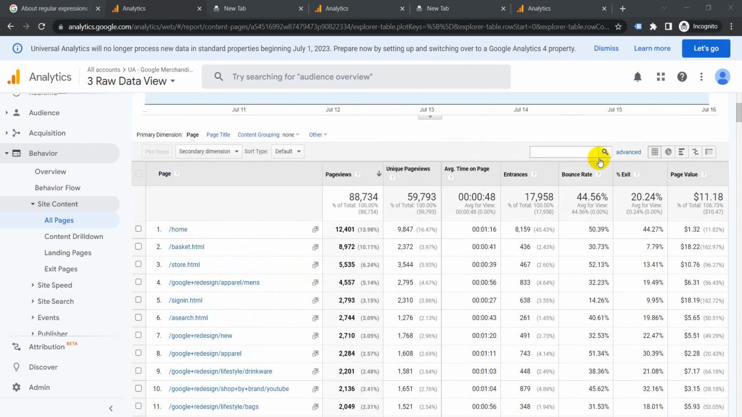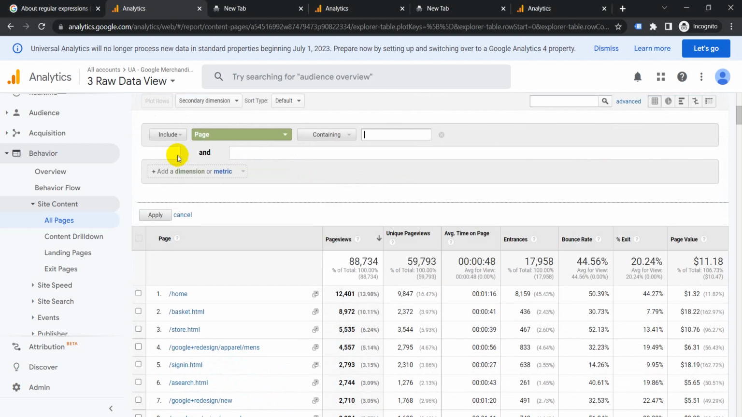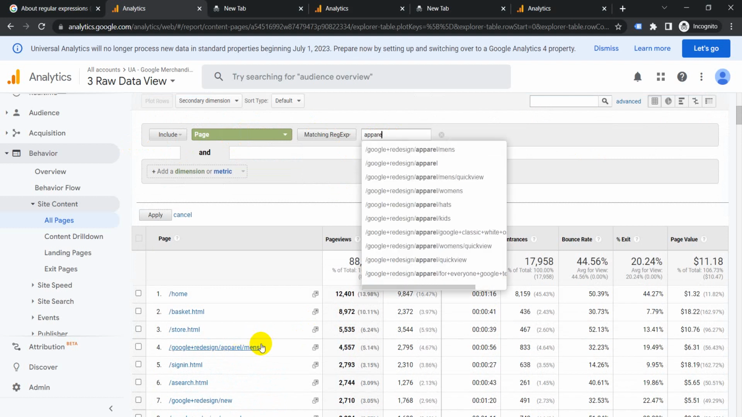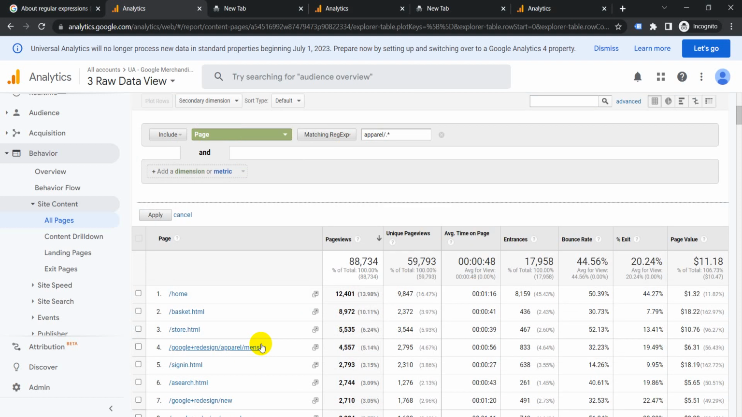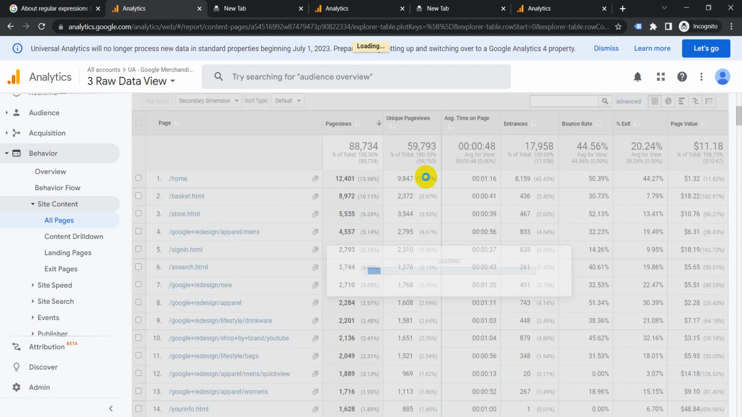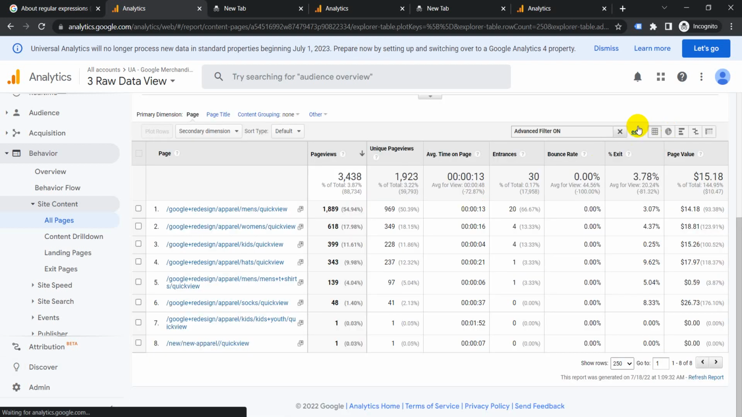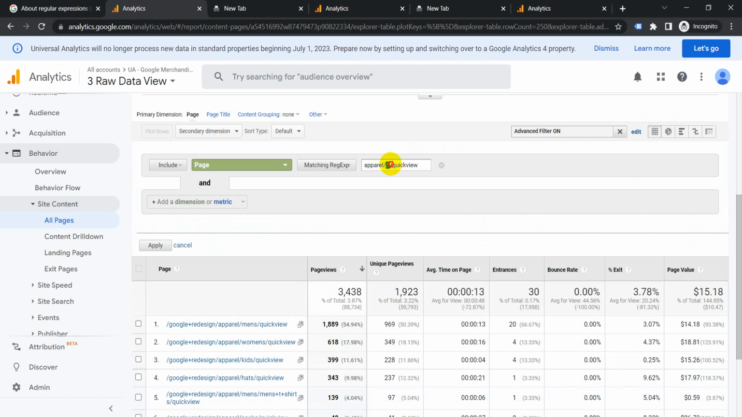So what I can do is go here, go to page, include page, matches regular expression. So I will add the filter APPAREL slash, then dot and asterisk, and slash quick view. What the wildcard dot and asterisk does is it shows everything. Dot and asterisk shows everything between these two. So you must remember dot and asterisk is used to show everything.